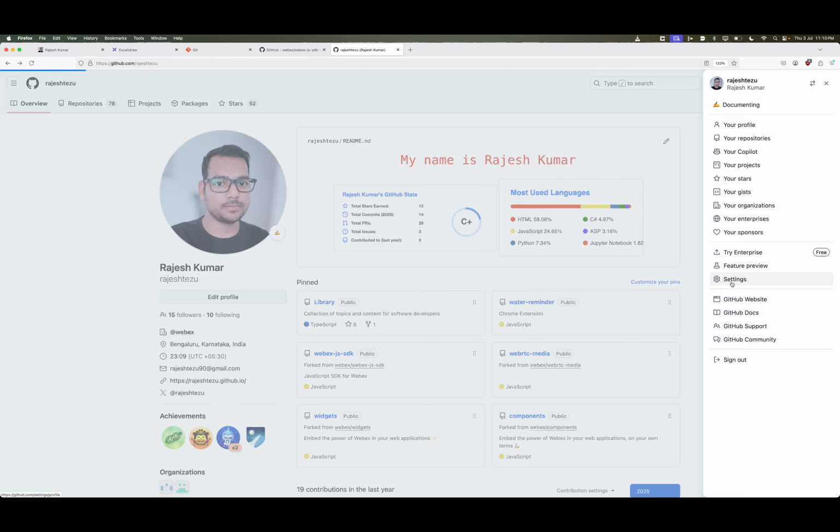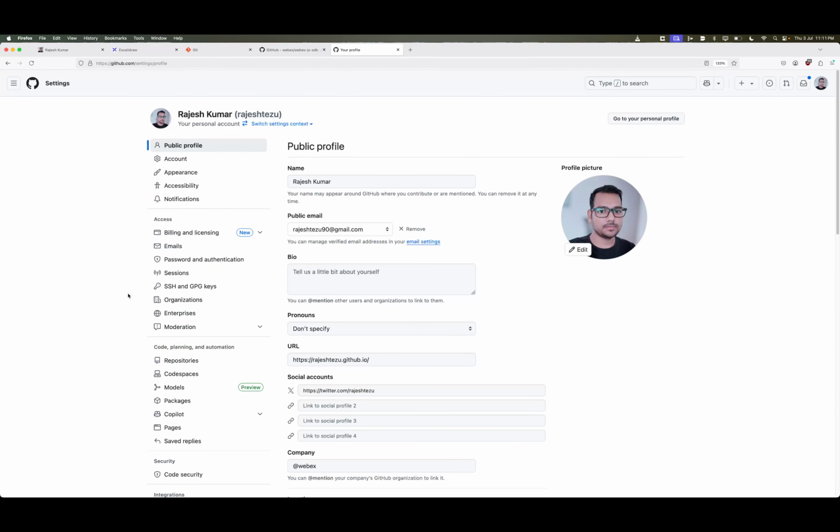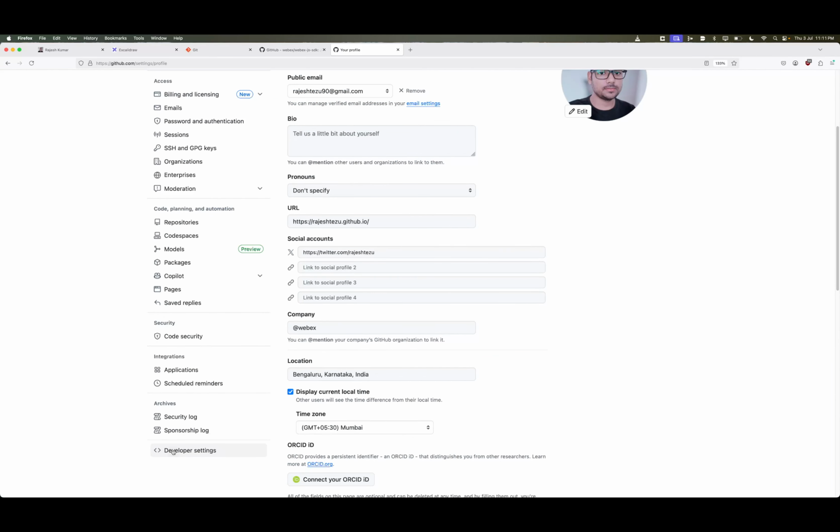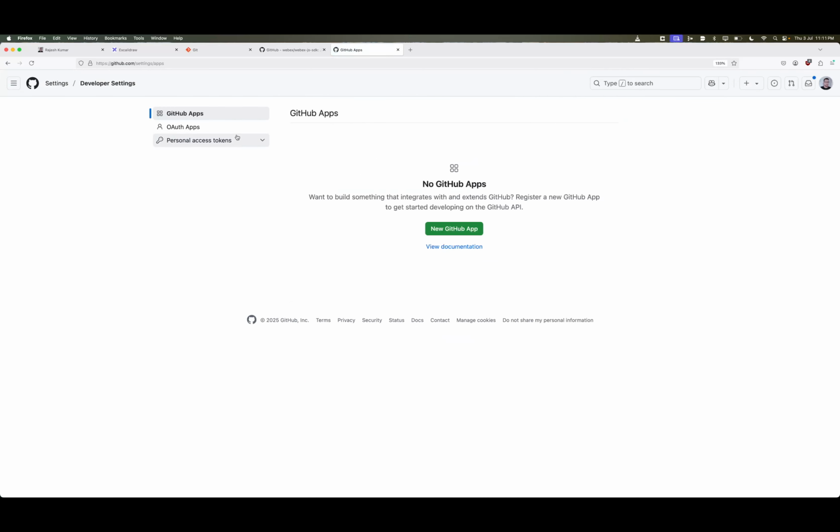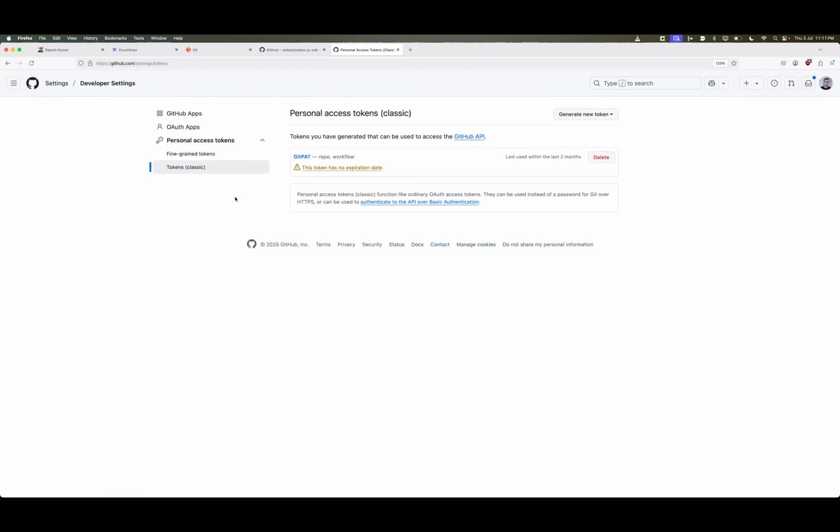You can go to the settings of your GitHub profile, and in the developer settings you can create a token. Okay, you can click on generate new token, and then it will give you a token. And once you have that token, you can use that token to connect your local repository with the remote repository on GitHub. So let's see that in action.